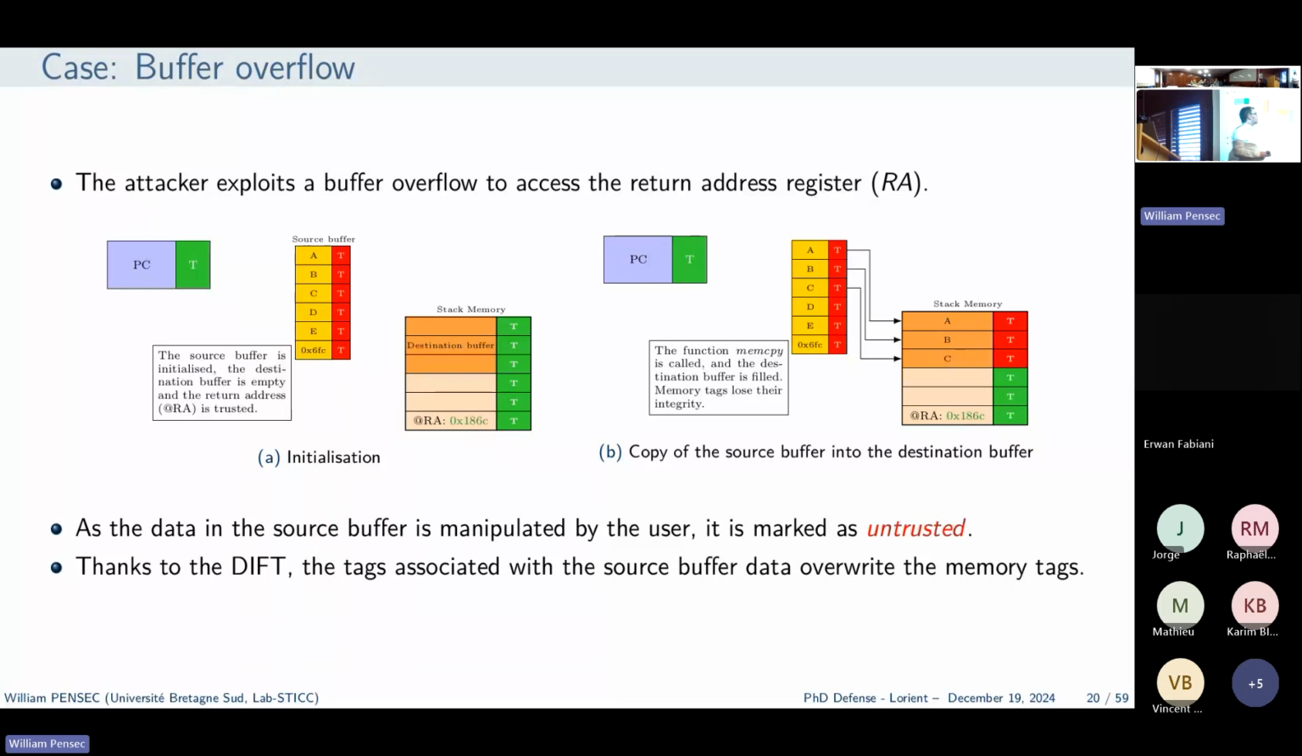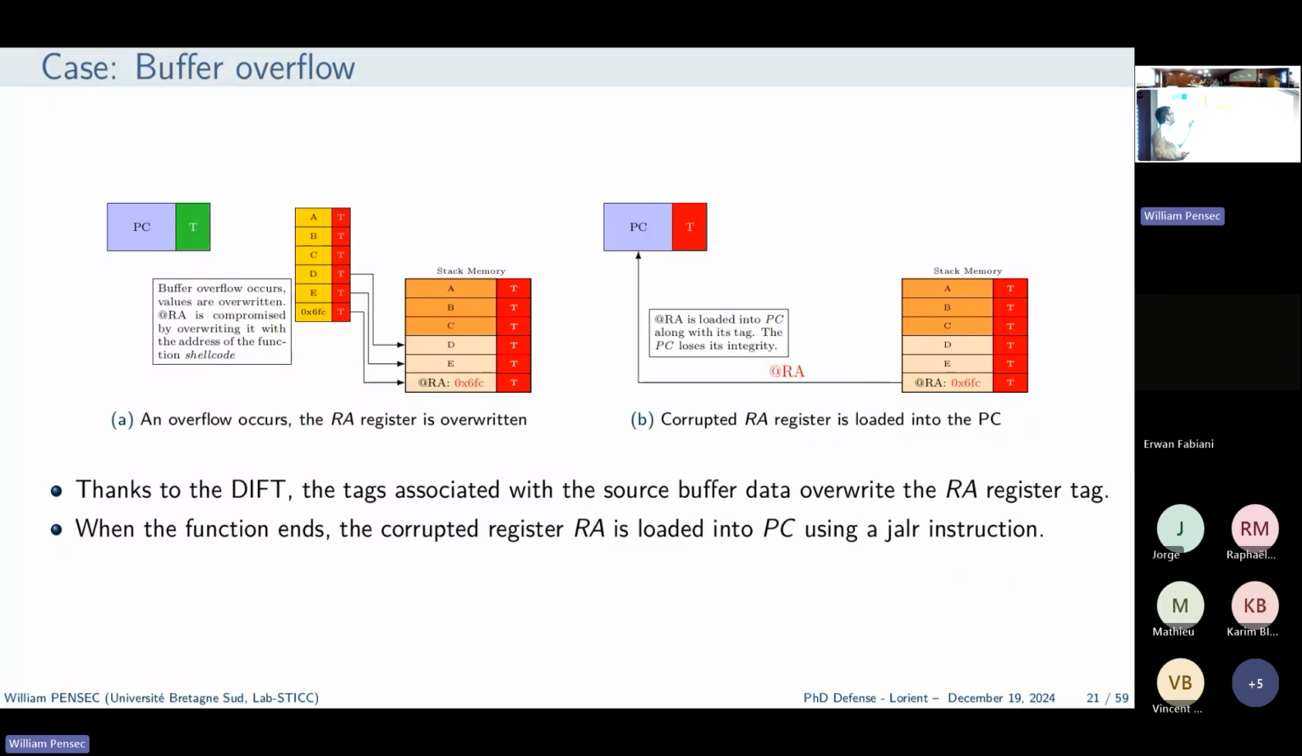In the second step, the source buffer is copied into the destination buffer. Thanks to the DFT propagation security, the tags associated to the source buffer are copied into the destination buffer. As the source buffer is bigger than the destination buffer, an overflow will happen. This time, the address stored at the last index of the source buffer will overwrite the return address register. Now the stack memory has taken all the tags from the source buffer, and so the stack memory is untrusted.